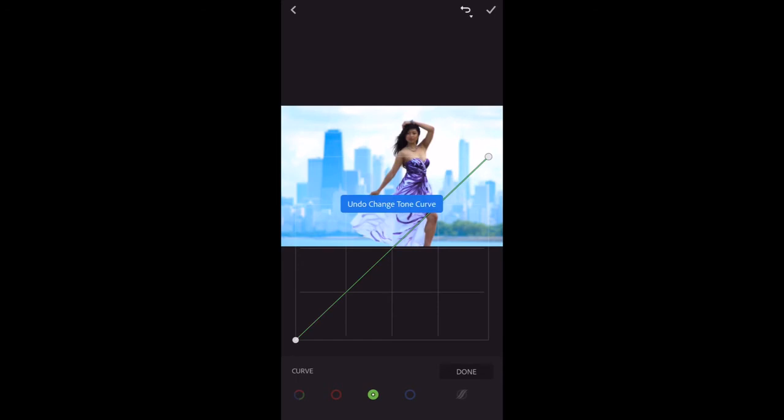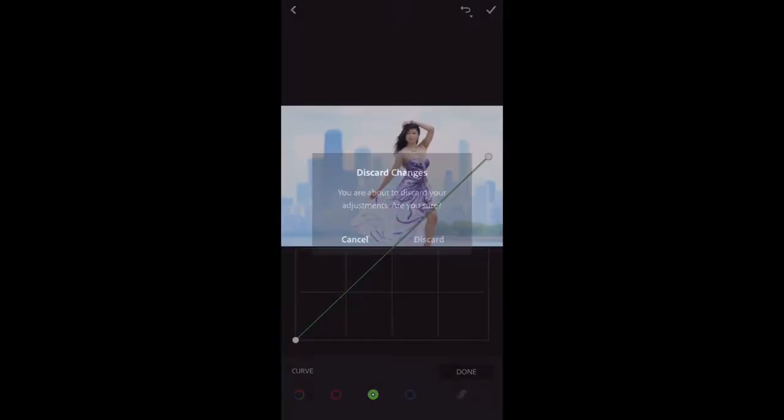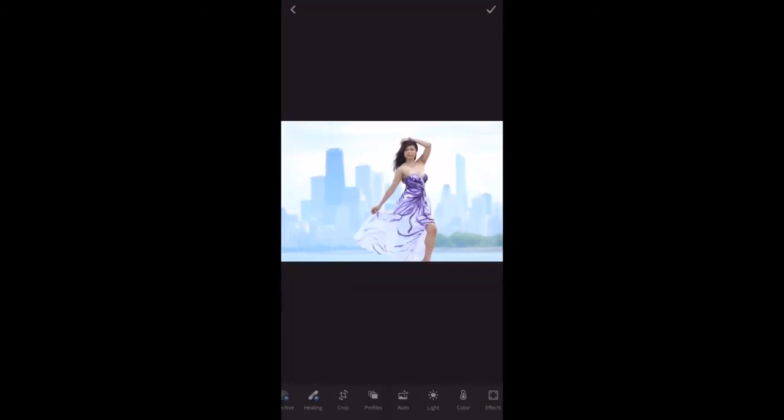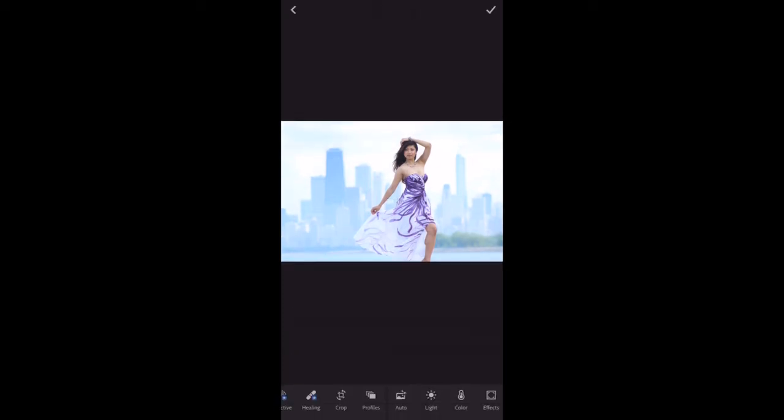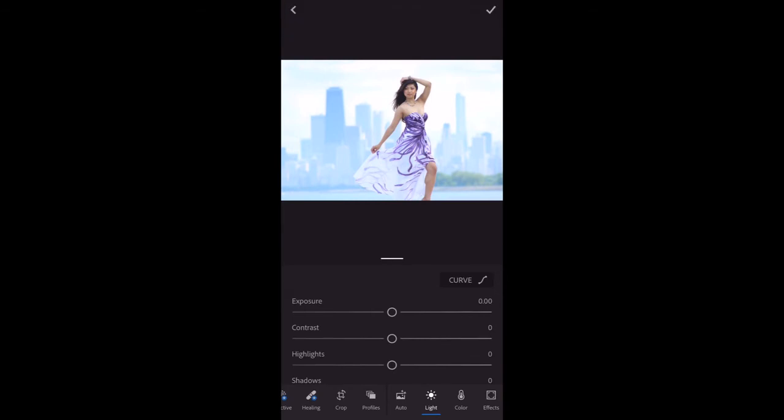So I recommend just using the presets that come with the Lightroom profile section. So go to the profile section rather than messing with the curves.